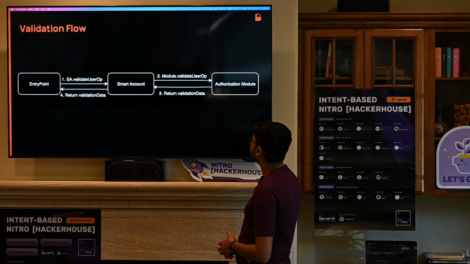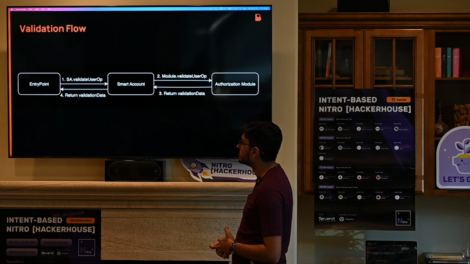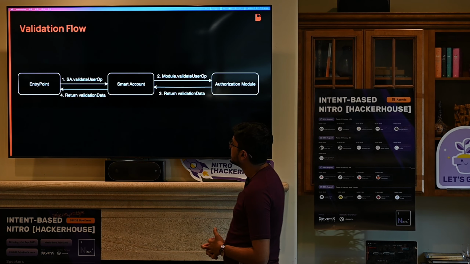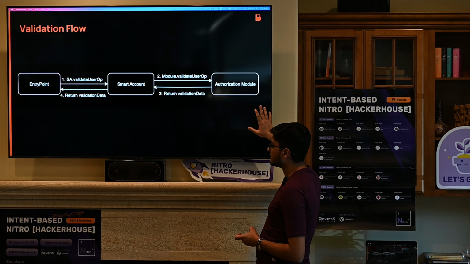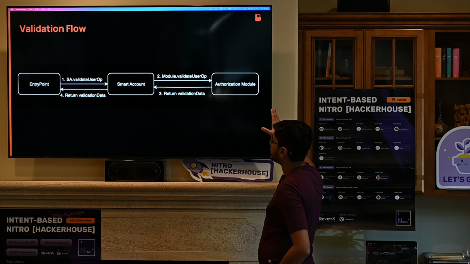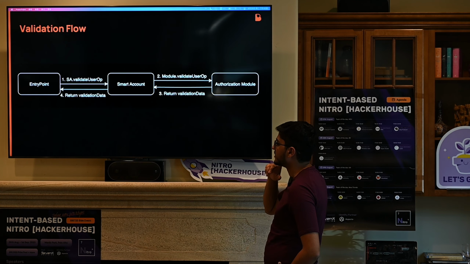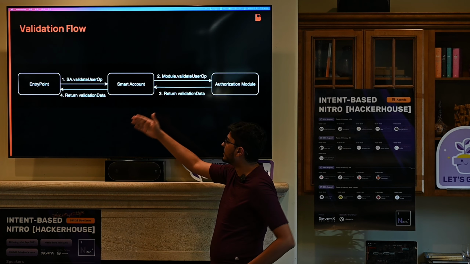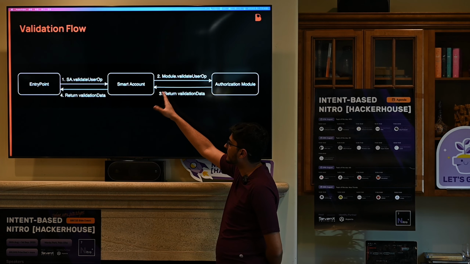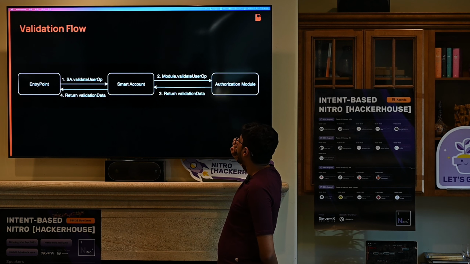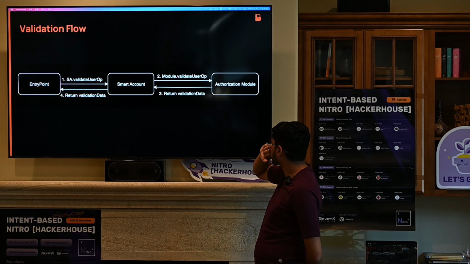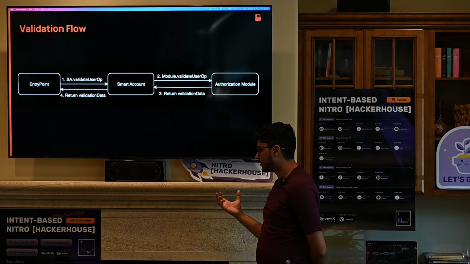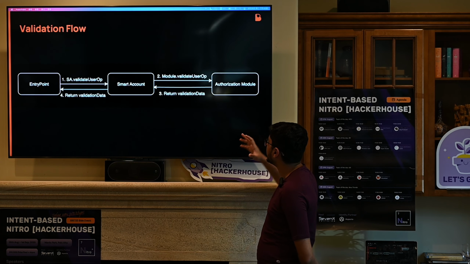And this is how the validation flow looks when the actual execution is being done for a user operation. So the entry point is going to call the smart contract. This is the validation phase of the execution of the transaction in which a user operation is executed. The entry point is going to call validate user operation on the smart account, and the smart account is going to look at the user operation and figure out which module is responsible for validating this authorization.